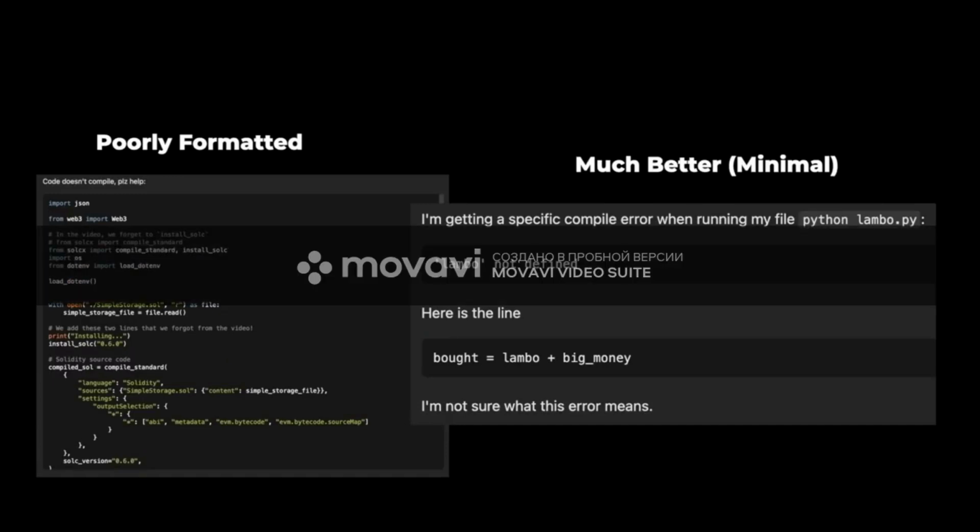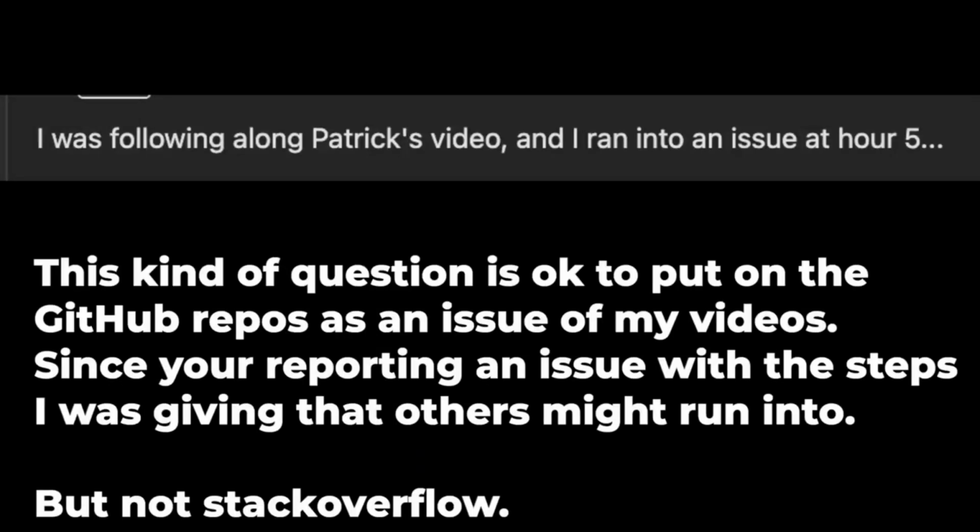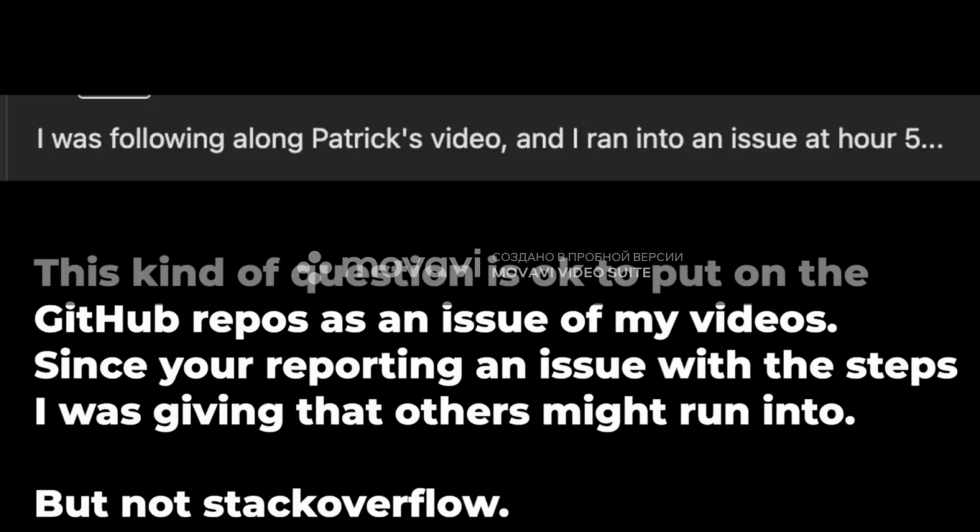Reproducible code means that others should be able to run into the exact same error that you're running into, or at least post the steps for them to do it. This doesn't mean that you should put, I was following along Patrick's video and on hour 5, I ran into this problem. Just watch his video and you'll get there. As flattering as this is, it's not reasonable that everyone is going to have watched my videos, even though they should. You'll want to give the technical steps to reach the error that you've reached.